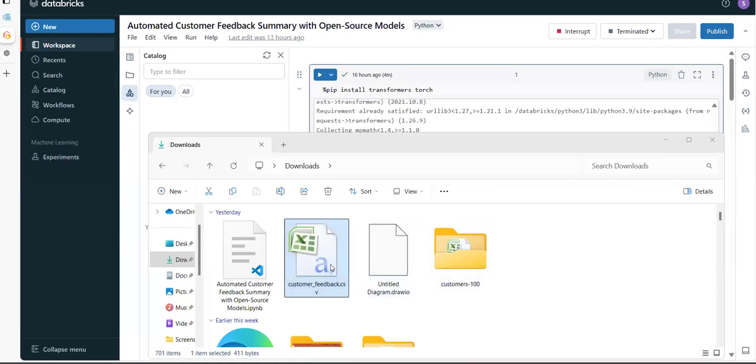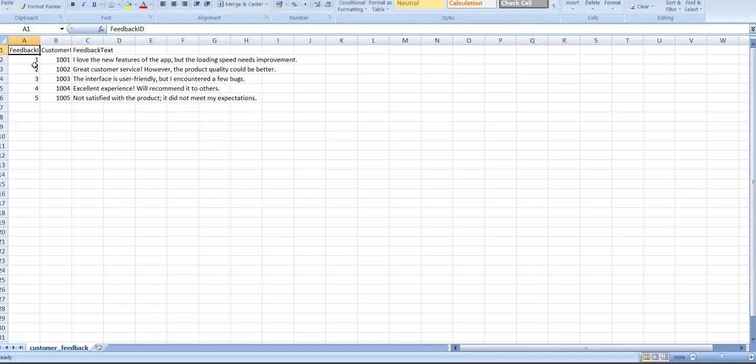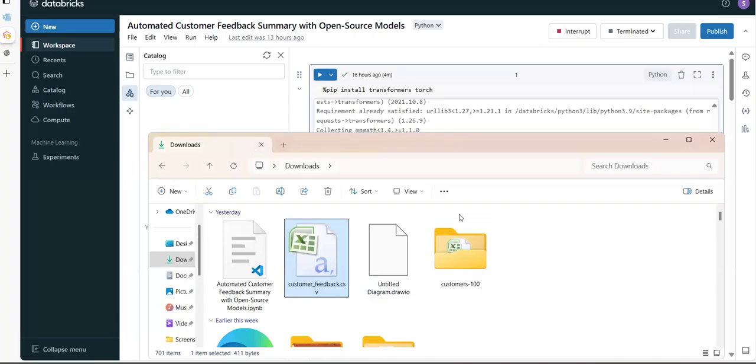For this demo, I've already created one customer feedback file in CSV format. Now you can see 5 feedbacks are there. And I don't want to read the whole content and analyze it. I just want to summarize this whole content. If we do it manually, it might take some time.